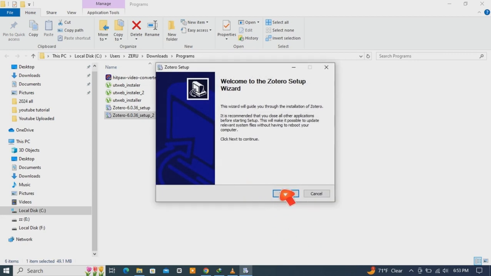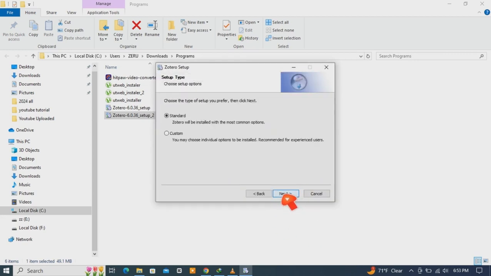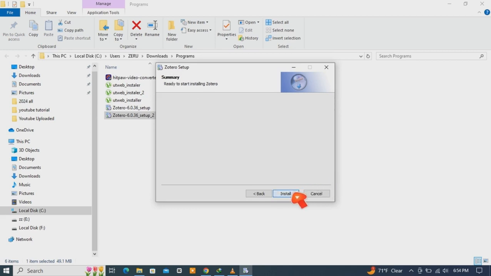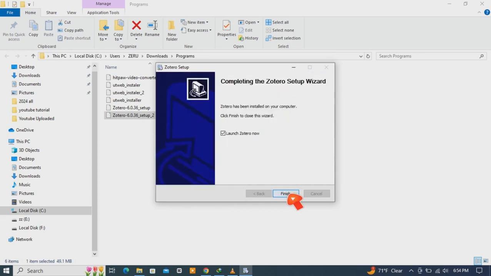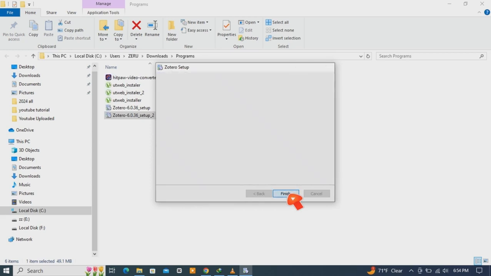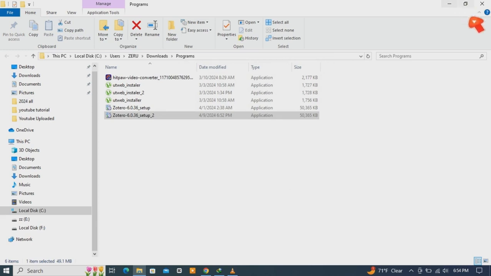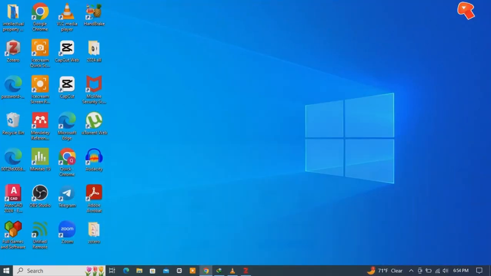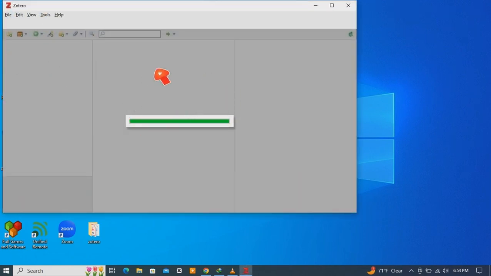Follow the on-screen instructions, which typically involve agreeing to the terms of service, selecting installation options, and choosing the installation directory. Then finally, the installation process will complete the installation. After following the prompts and completing the installation process, Zotero should be installed on your computer. As shown here, we completed the first installation, which is the Zotero Reference Manager.